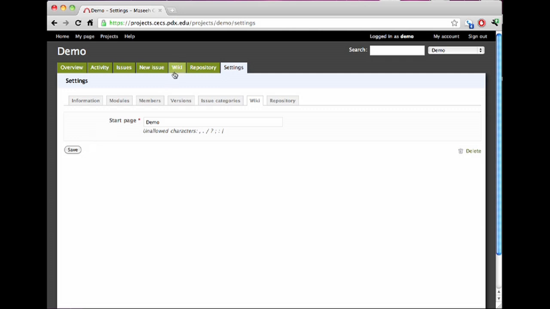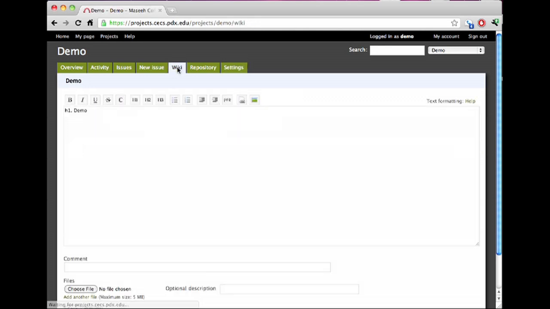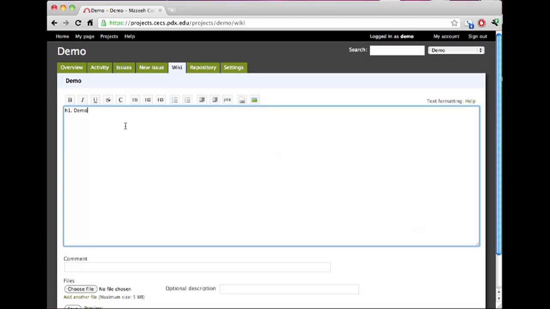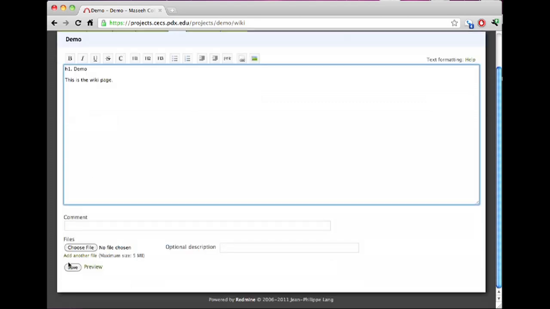And when I click on the Wiki link on the navigation bar here, that's going to jump to the Wiki page with the name specified under Settings, which in this case is Demo. So here we go. Initially, the wiki doesn't exist, so I'm presented with an empty page, and I'm able to edit it. Just for fun, I'm going to say this is the wiki page. Go and hit Save down at the bottom here.